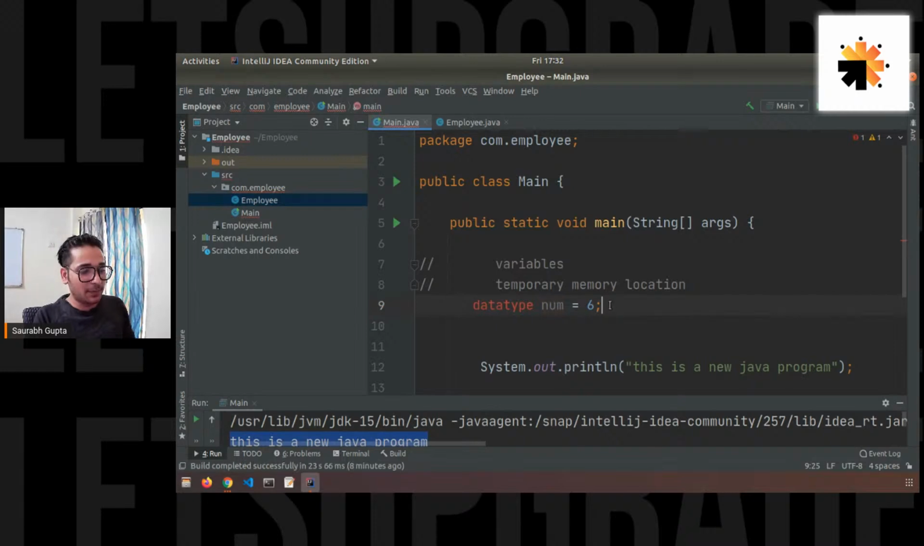So this is the complete syntax of creating a variable. You just give it a name, an identifier, and you can give it a value, but the most important thing is you have to give it a data type so that the memory location can understand what kind of data you want to store in it. Now we're going to see what are the kinds of data that we can store in a memory location.